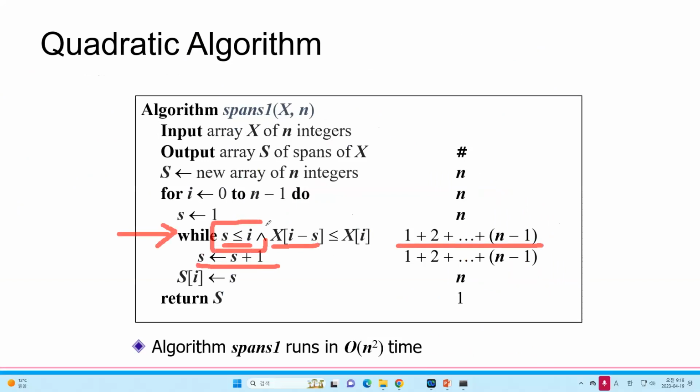We have this s less than i. It means if i equals n minus 1, then I have the possibility when s equals 1, and that will be the worst case scenario, from 1 until n minus 1. It means this while loop, in the worst case scenario, will run at least n times.